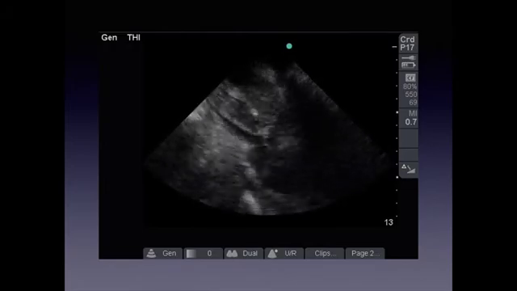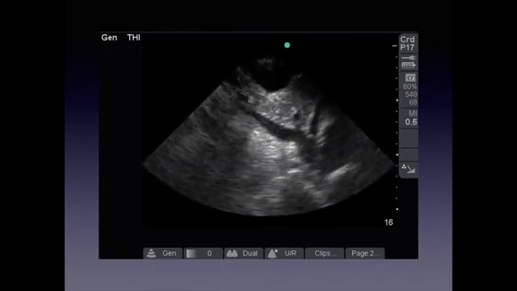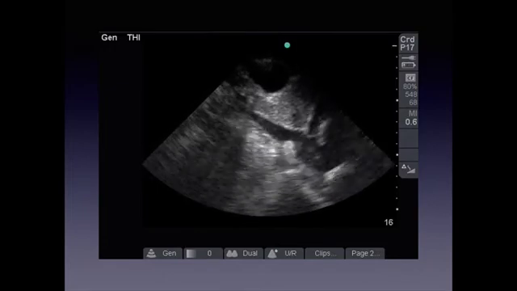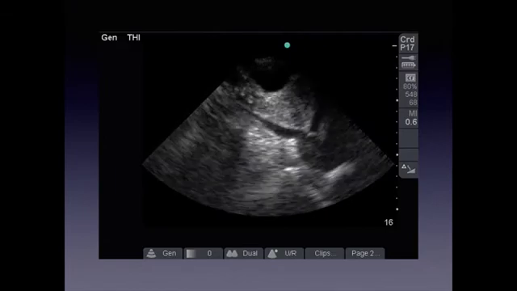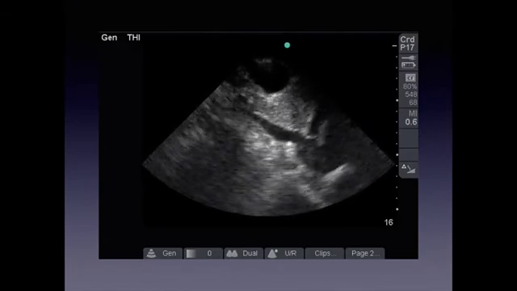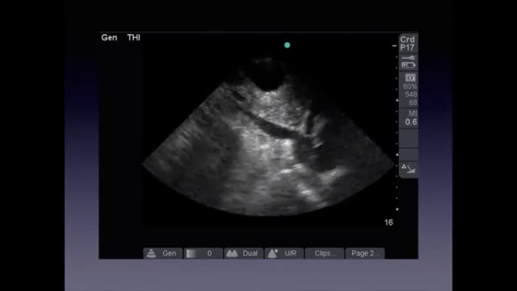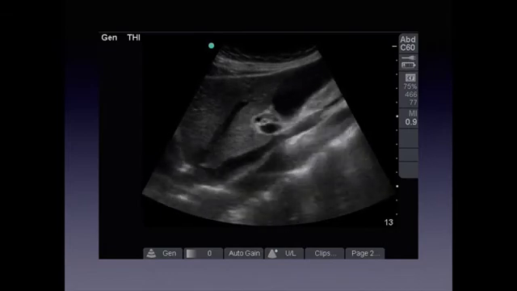There's aorta, IVC. So this is the IVC. So you can see liver on both sides. This is the same image, but I'm just focusing on IVC, and you can see how floppy and compressible it is.